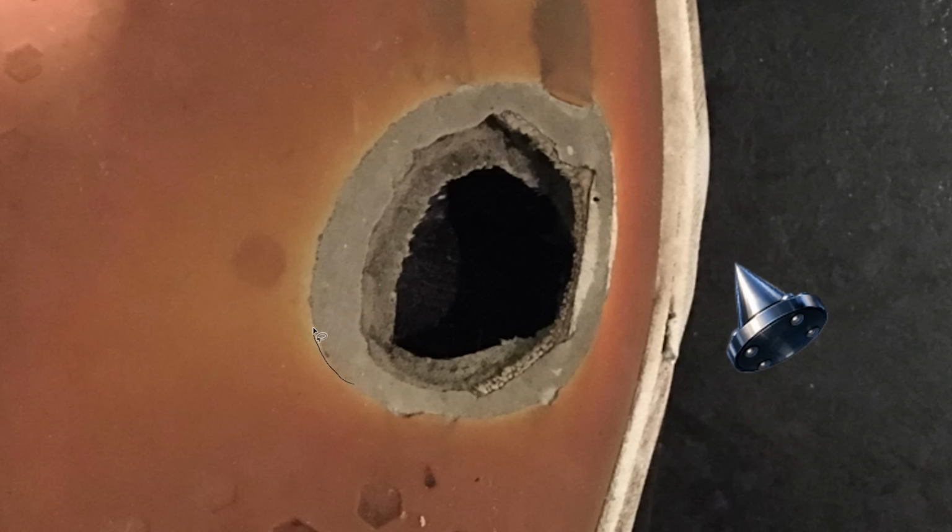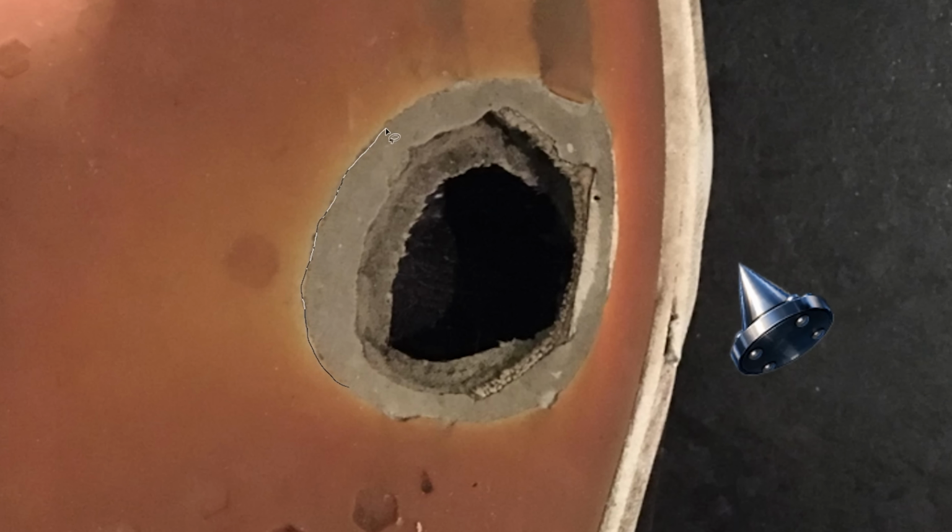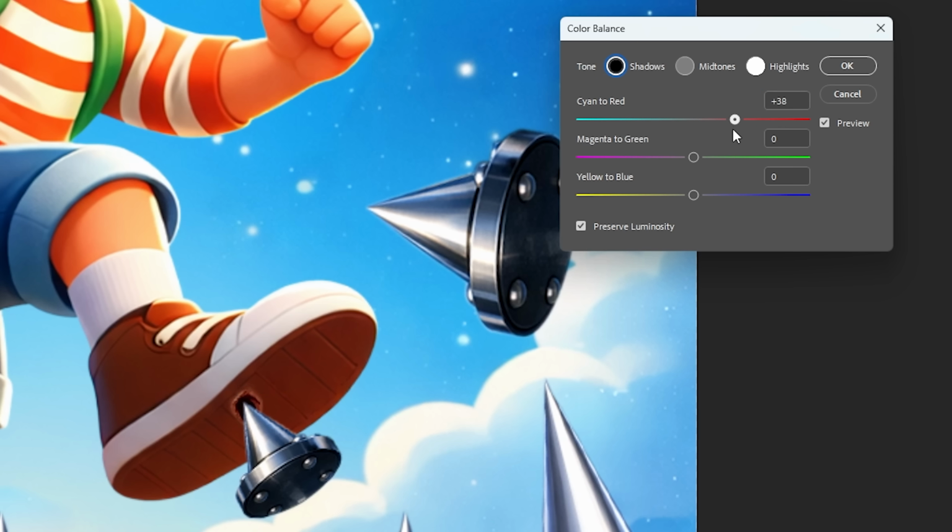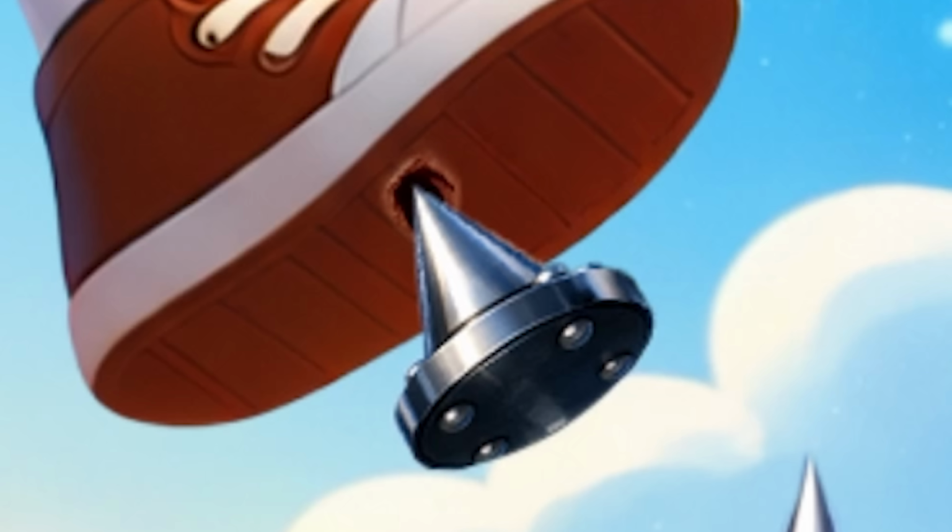I'm a nice person in real life, I swear. Anyway, so I'm grabbing an image of a shoe with a hole and masking it out. I'll color correct the hole so it integrates into the shoe and then place the pin right underneath it.